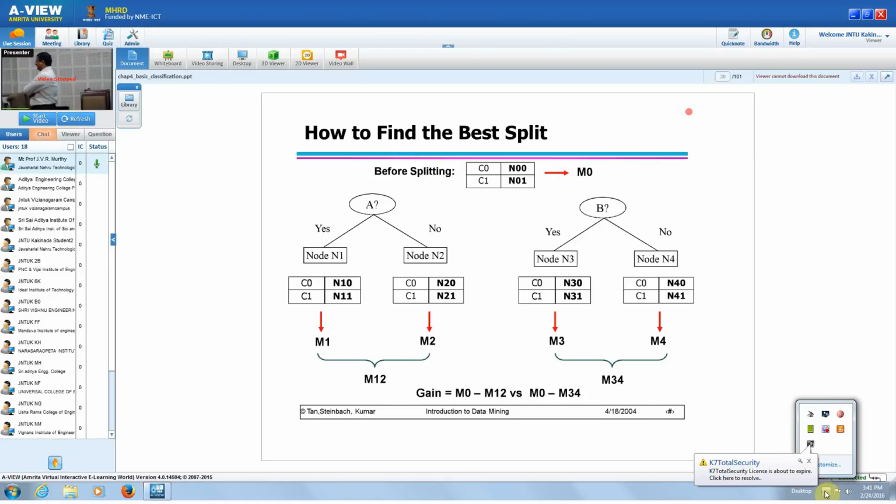So, how to find the best split? I think I'll just show you this and I'll stop, and the remaining discussion we can continue tomorrow.